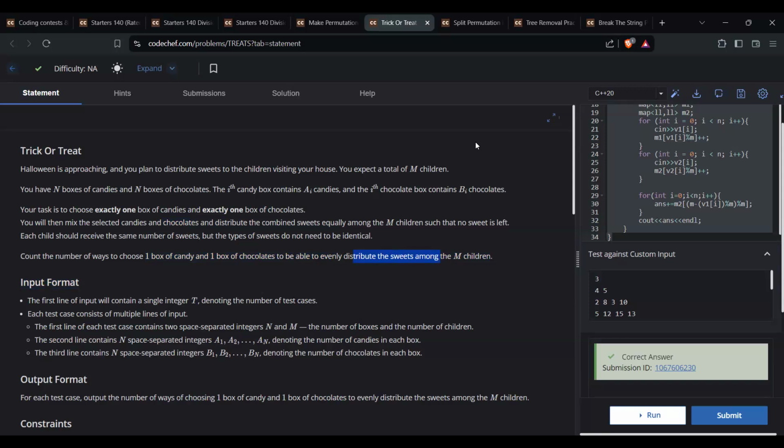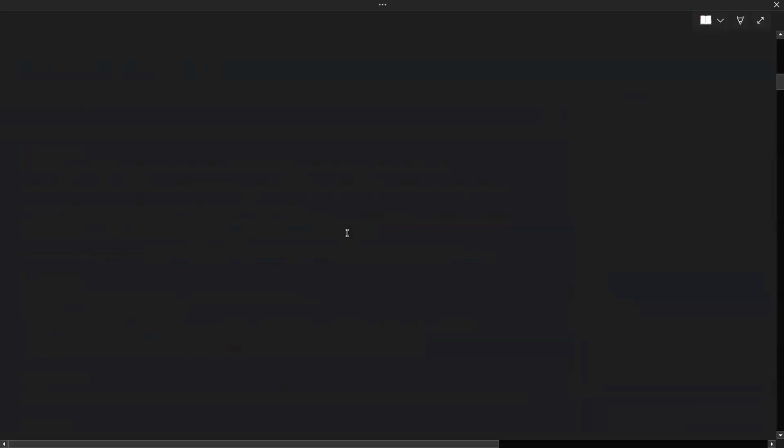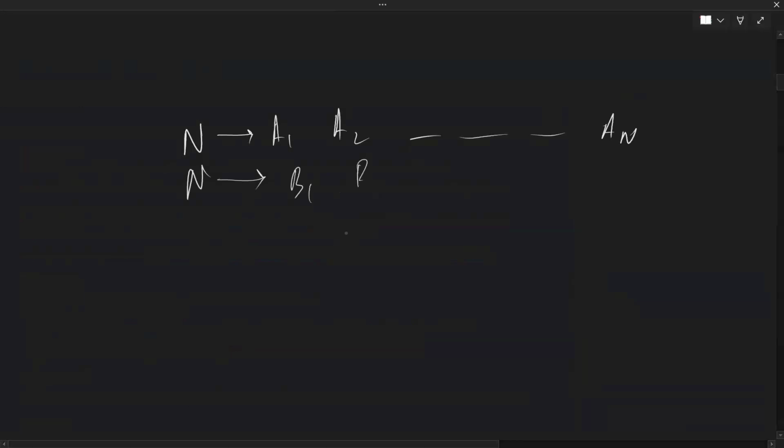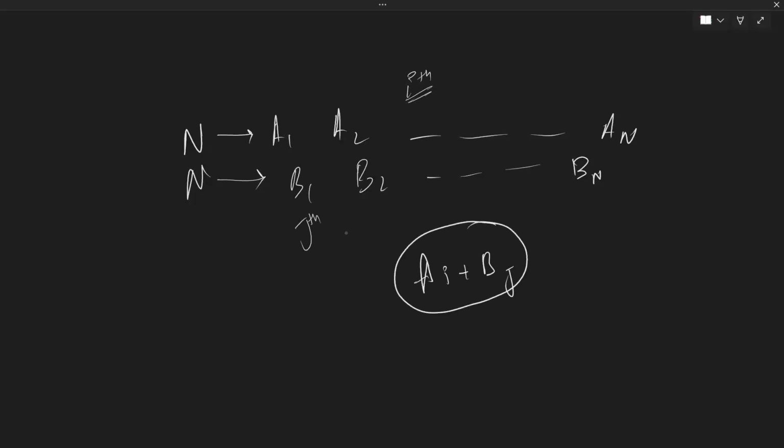So let me explain this here. So we have n candy boxes, a1, a2, all the way up till an, and we have n chocolate boxes, b1, b2, all the way up till bn. Now I can choose any ith candy box and jth chocolate box. So ai plus bj is the total number of sweets. Now this should be divisible by m. This shouldn't have any remainder. Why?